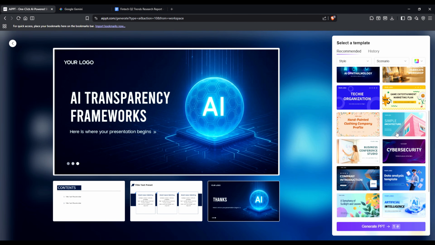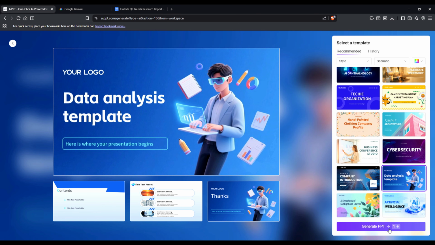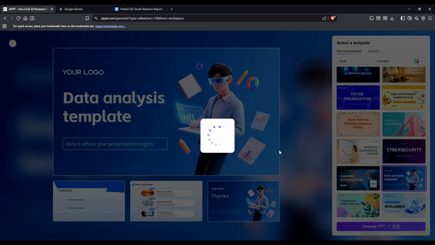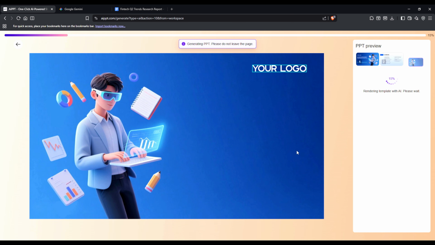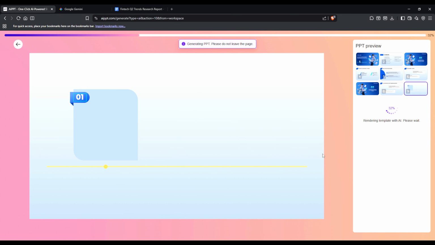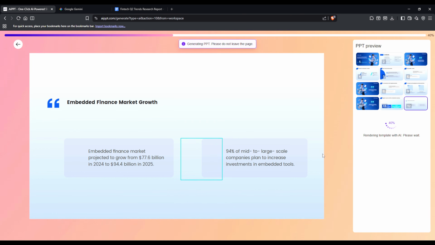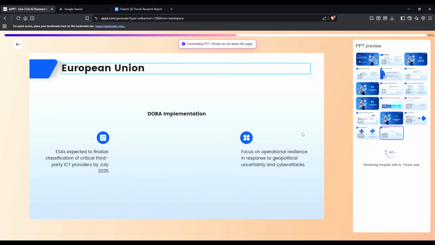Once satisfied, proceed to choose a template. There's a wide selection of templates categorized by style. You can adjust color schemes or explore other categories until you find what matches your theme best. After choosing a template, click Generate PowerPoint, and your presentation will be created. The sample presentation here is 36 slides long, great for a full lecture or detailed briefing.